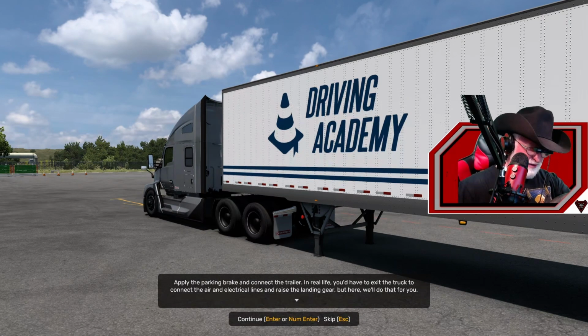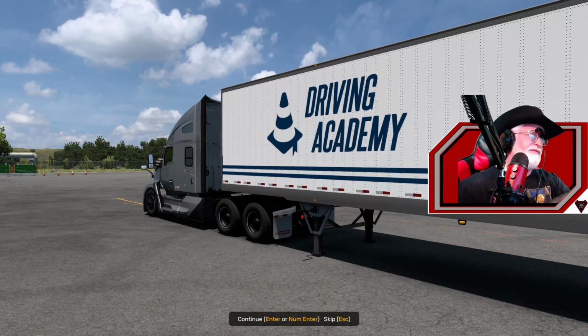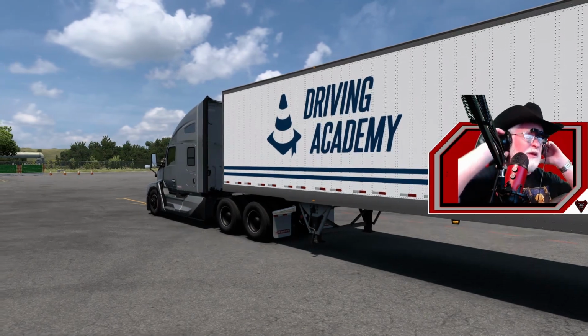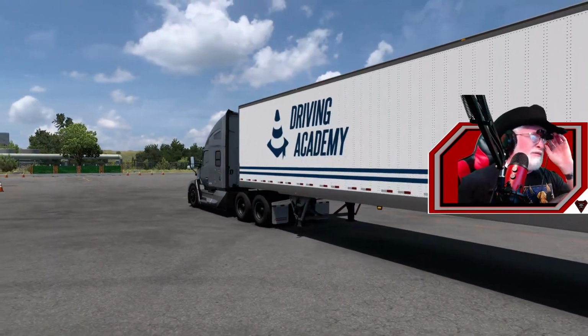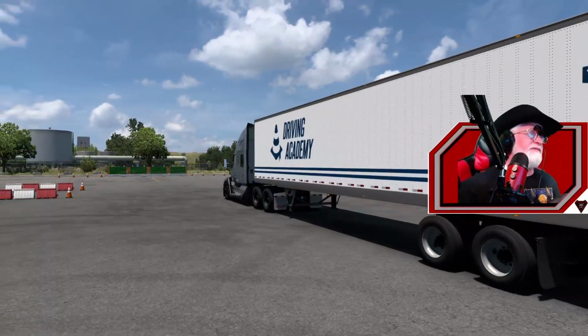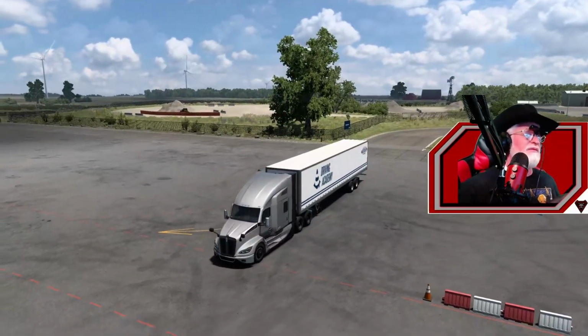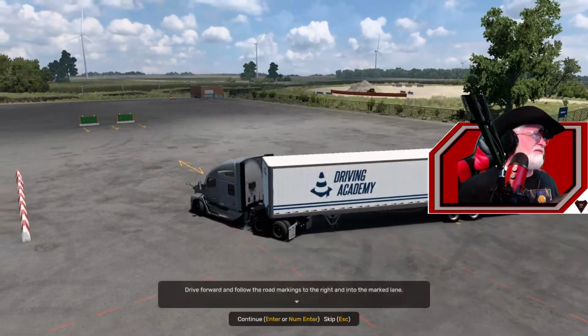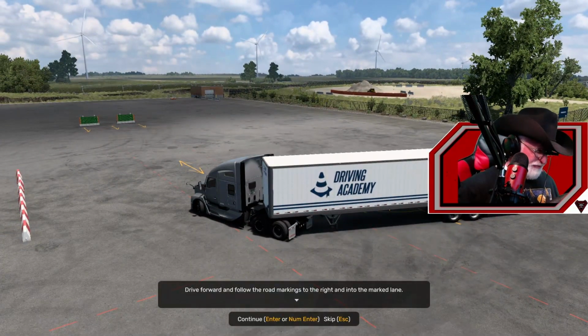In real life, you'd have to exit the truck to connect the air and electrical lines and raise the landing gear. But here, we'll do that for you. Oh, that's very kind of you. Thank you, because I'd like to know how I'm supposed to get out of the truck. Okay, drive forward and follow the road markings to the right and into the marked lane.